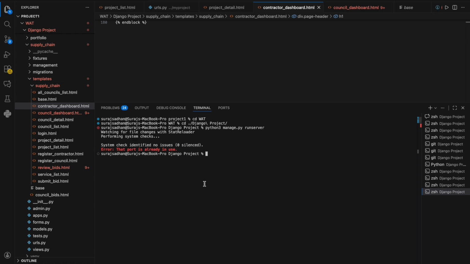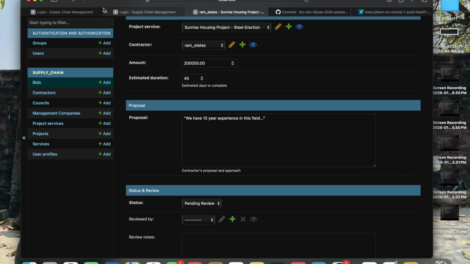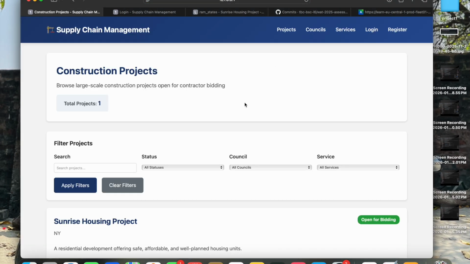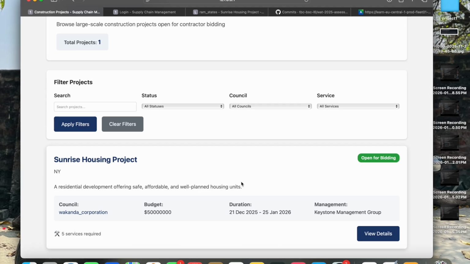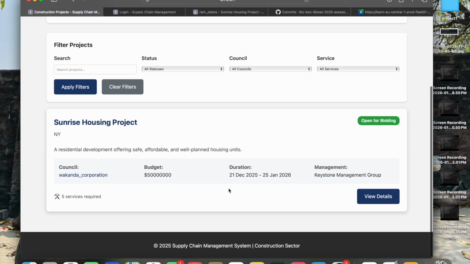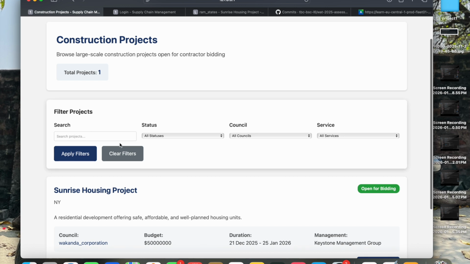Okay, so I have already started the post. At first I'll show you the home page showing all the open construction projects. Anyone can browse even without logging in. In the project card, you can see each project's cost in dollars, location, council, and number of services needed. If I go into the view detail section, you can even see the sort section.